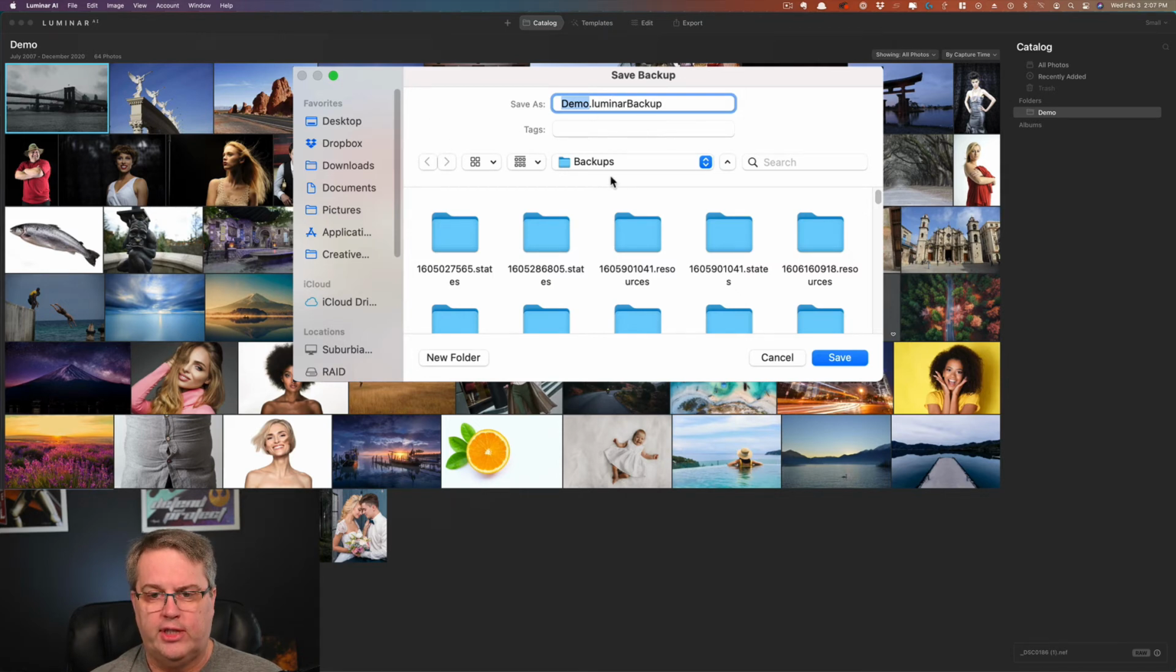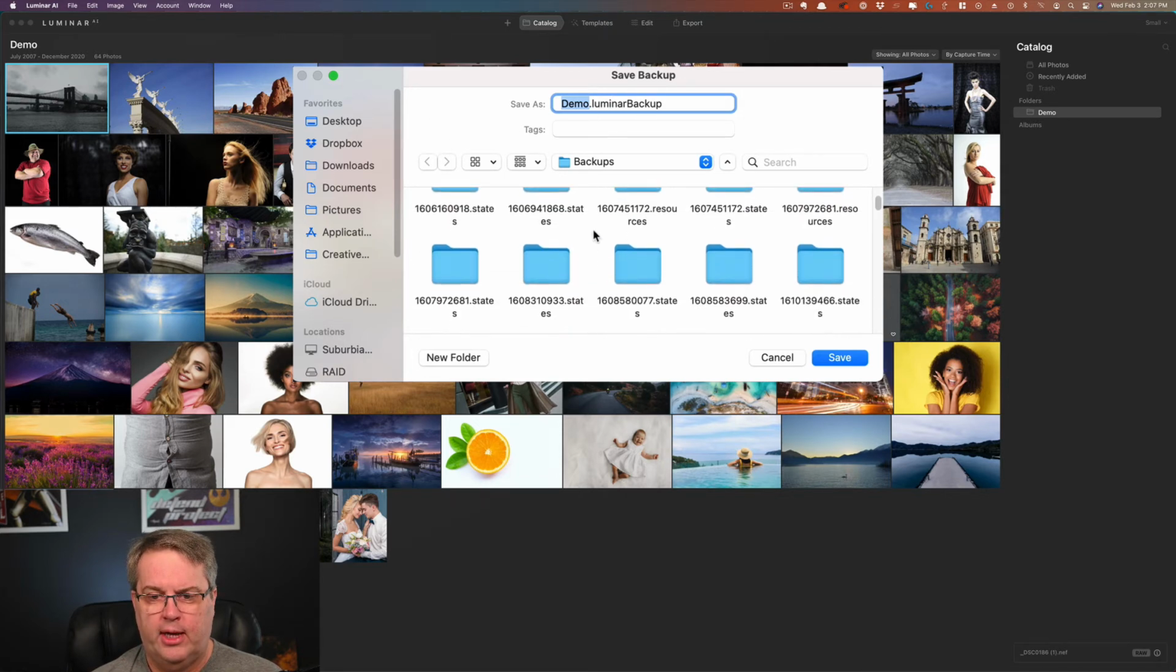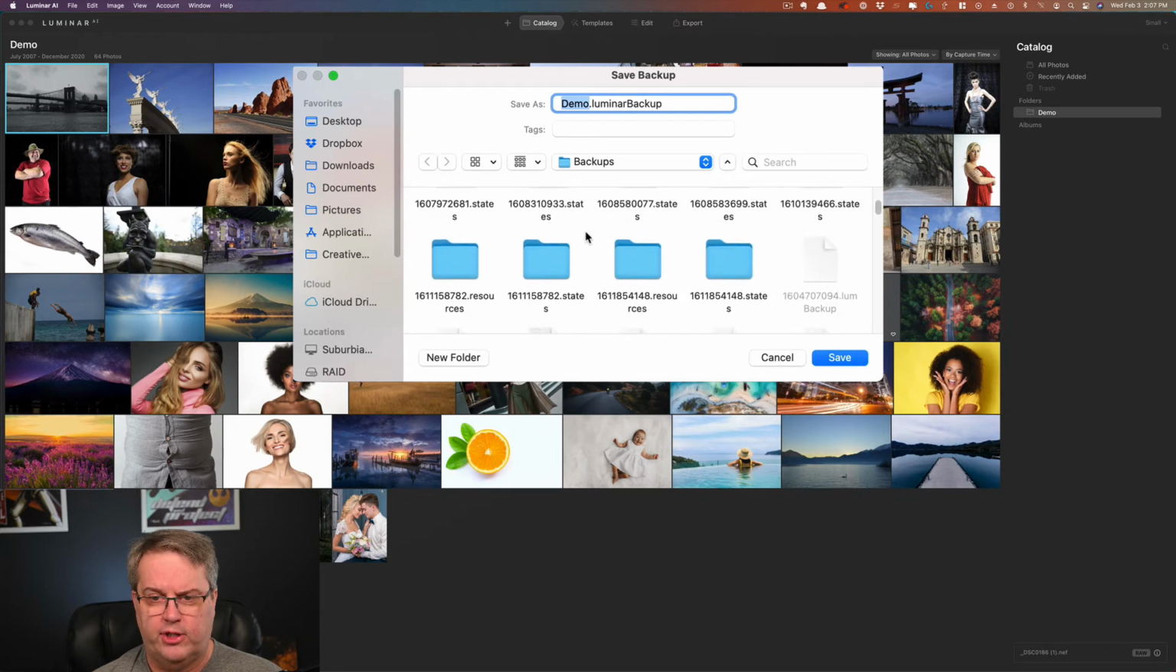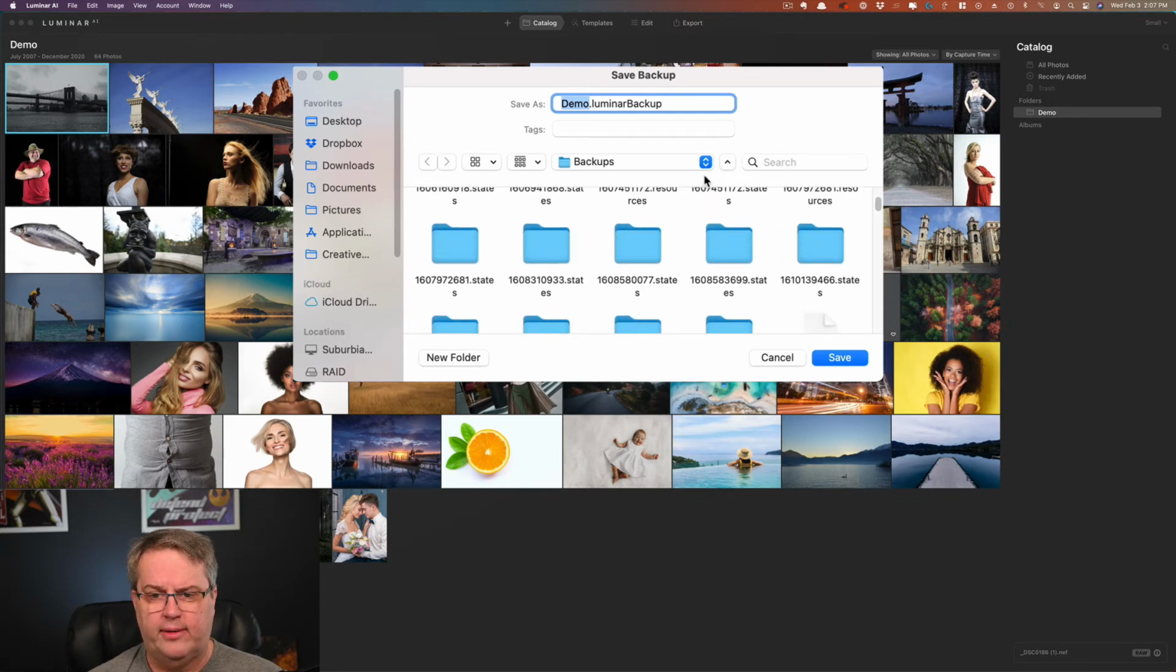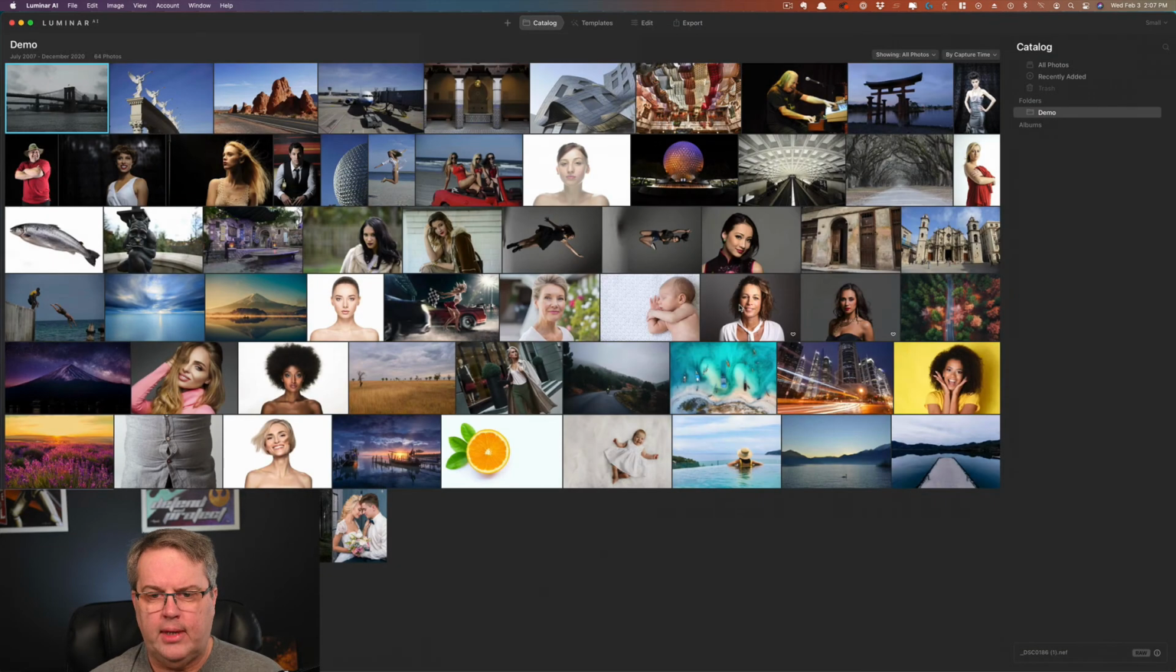So you can see where you want to save it. And there's a folder called backups. And I've got all of these subfolders in there. So I can create a different name here. So let's say, I'm going to call this one Demo 2, since I've already got one created named Demo. And I'm going to say save. And it goes through and it creates a backup.